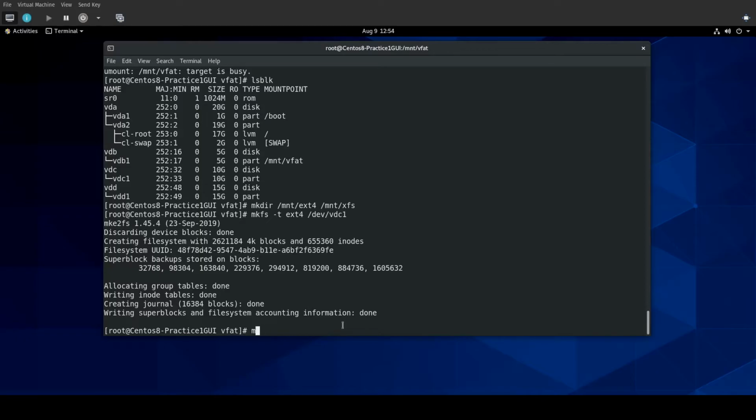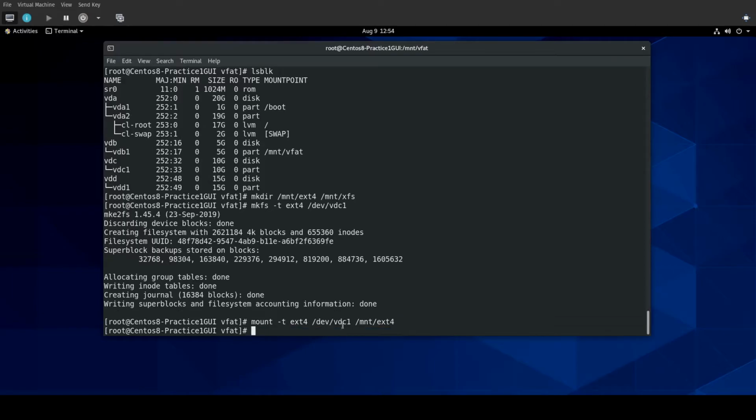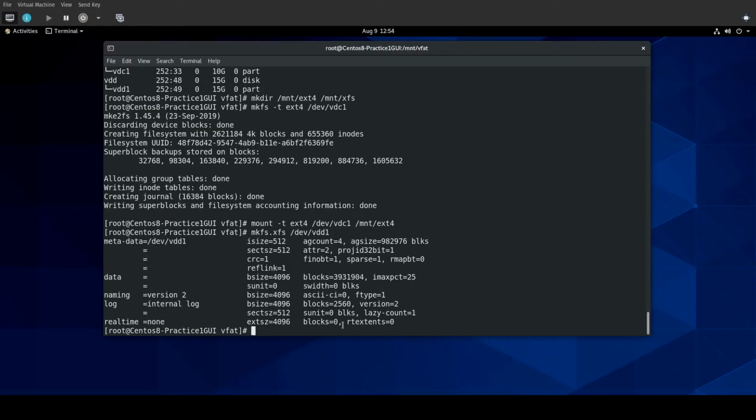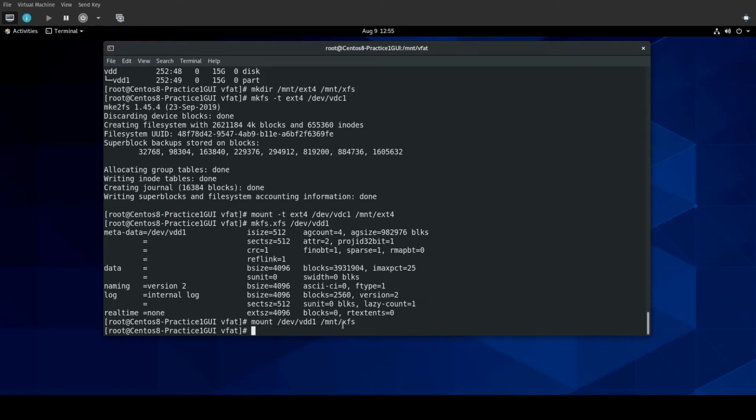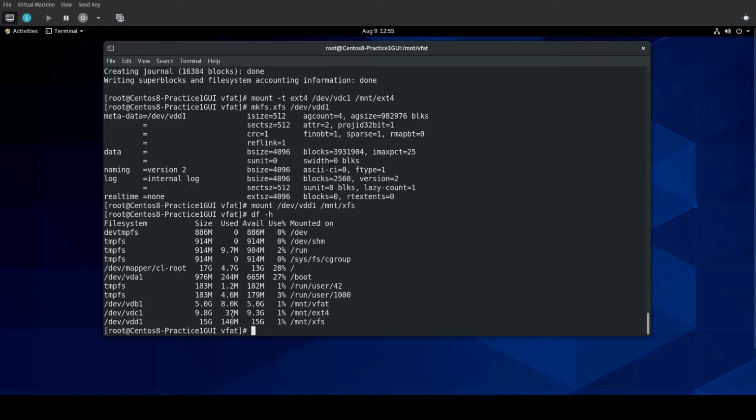We can mount -t ext4 /dev/vdc1, and we're going to mount that to /mnt/ext4. Make another file system. This time I'll use the dot syntax. mkfs.xfs /dev/vdd1. It makes the xfs file system, and then we'll also just let mount figure it out. So mount /dev/vdd1 /mnt/xfs, and it should be able to do that. df -h, and we see that we have our file system.